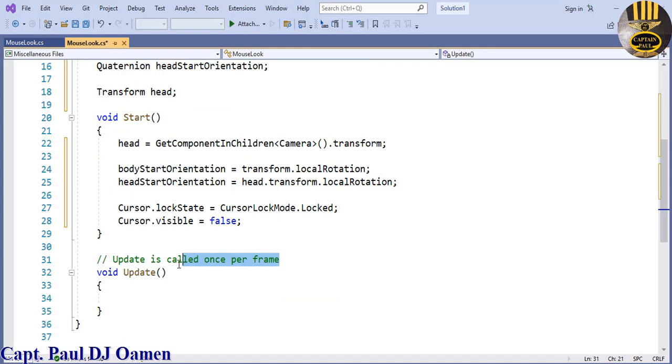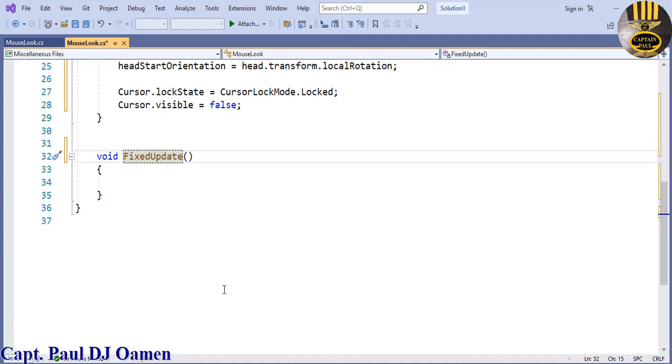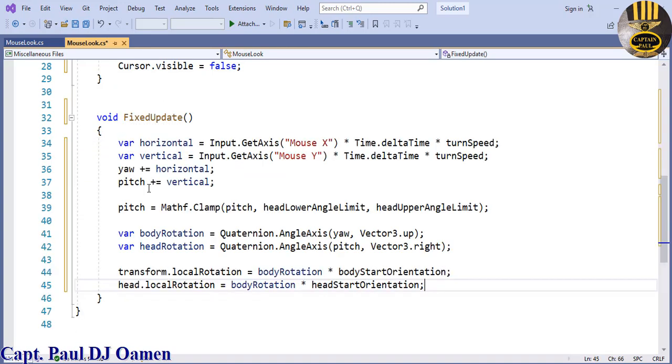Now let's come in here and take care of the update. As for the update, I'm going to change this to fixed update. So let's change that to fixed update. And right in here, the following lines of code should take care of the fixed update. What's happening here is this actually reads the current orientation movement and the vertical orientation movement.